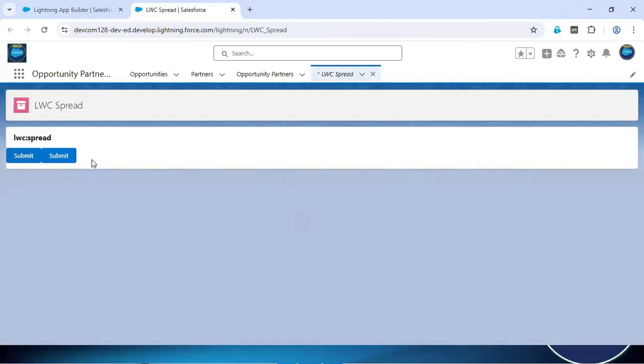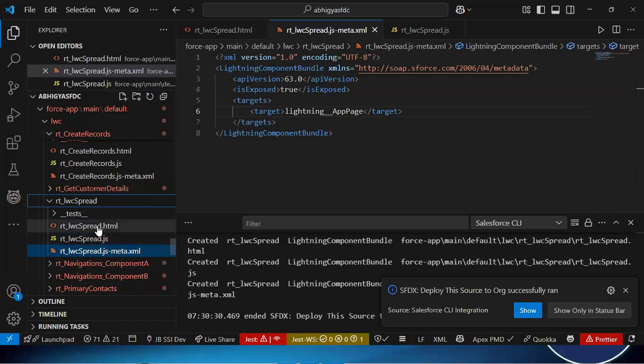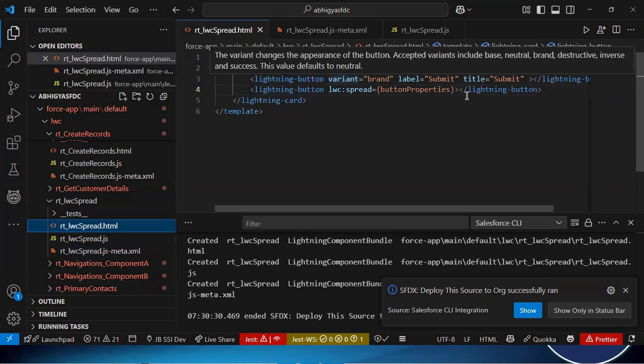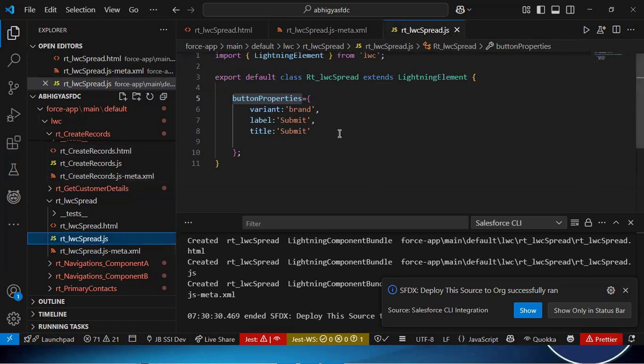See here, both will have the same appearance. There is no difference. But as a developer, you have to observe that the logic we have written is different. If you are writing by variant, label, title, these are the three parameters. Instead of that, we can simplify our code.